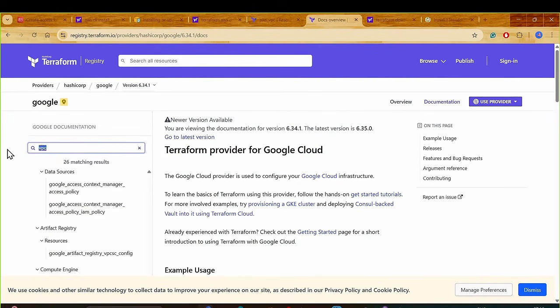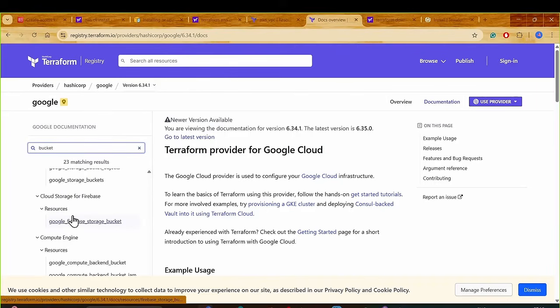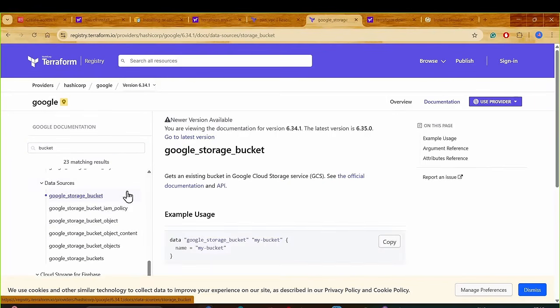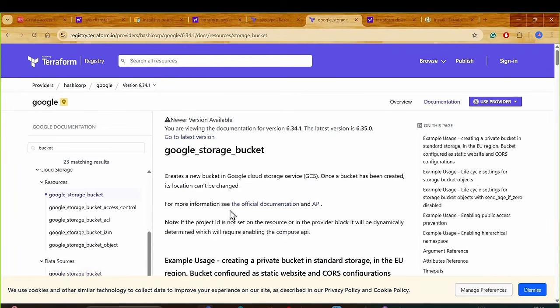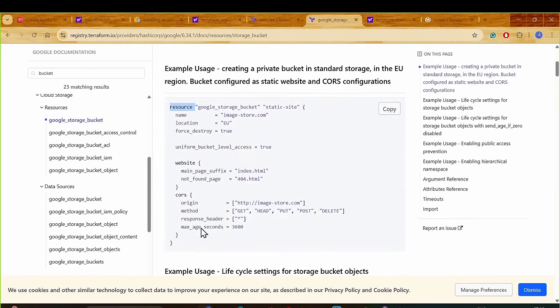Okay. What I definitely know is a storage, which is called a bucket. So even in GCP, we have buckets like S3, right? So Google Storage Bucket is what we have. Now, if you see, this Google Storage Bucket is a data source, so it starts with data. That means it is not going to create the bucket for you. What it is going to do is just read it from the GCP console. But if you have the resource, that is this, it is going to create the bucket for you. So this is the code that is used to create a bucket in GCP.